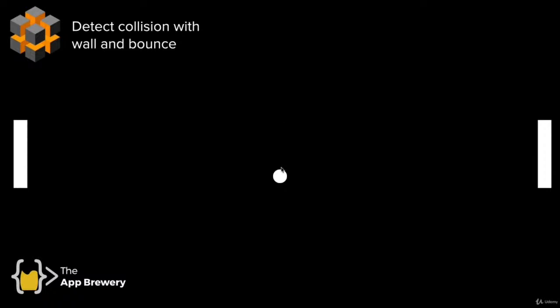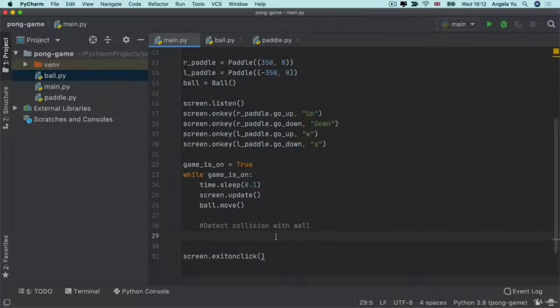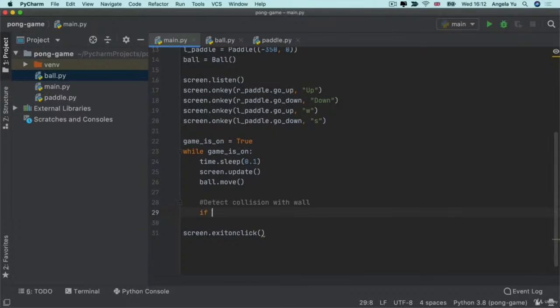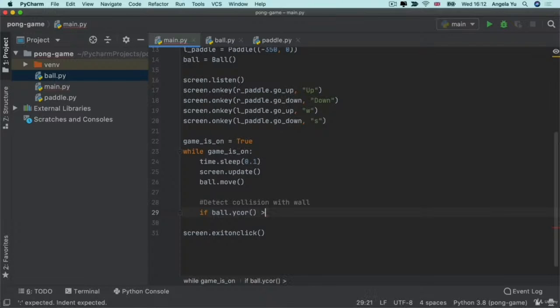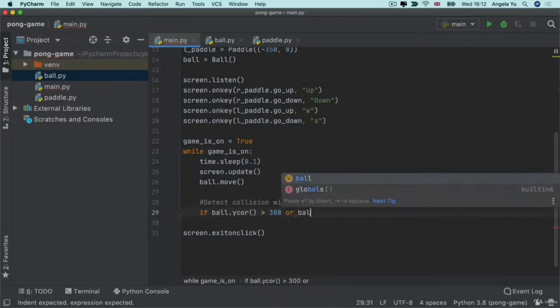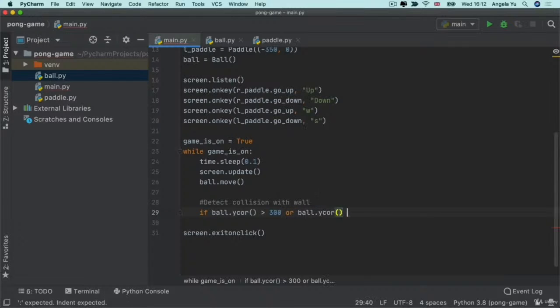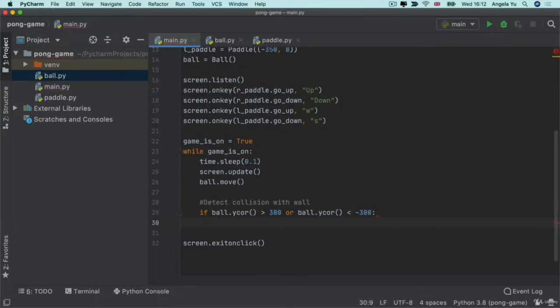So at that point, I can be pretty sure that it's going to hit the wall or has already hit the wall. So that will be my criteria for detecting collision. So I can say if the ball.ycor is greater than 300, well, in that case, it's basically gone too far up and it's hit the top wall. Now, in addition, I can add an or statement to say if the ball.ycor is less than minus 300, then that means it's gone too far down and it's hit the bottom wall. So in this case, it needs to bounce.